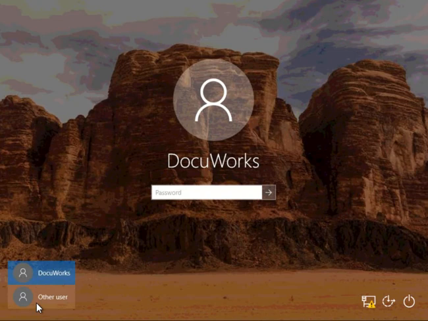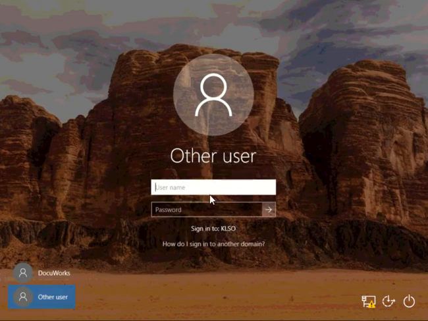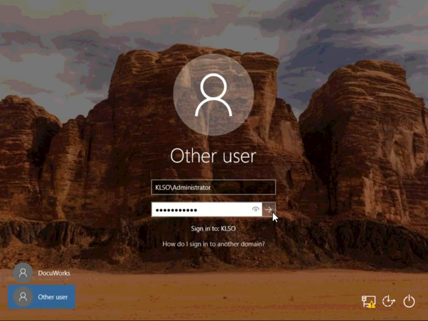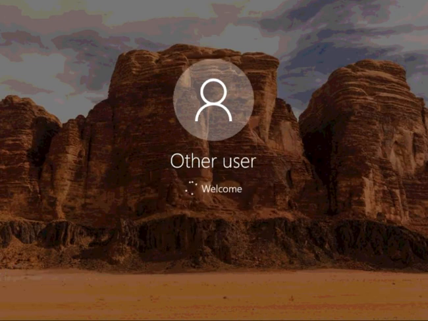To sign in to the domain, you click on Other user, type in the domain name, and then a backslash, and then the particular username that you want to sign in with on this PC. It can be just a normal domain user account, but as I cannot remember the password for the normal domain user account, I'll just be using the administrator one. Let me type in a password and proceed to log in.